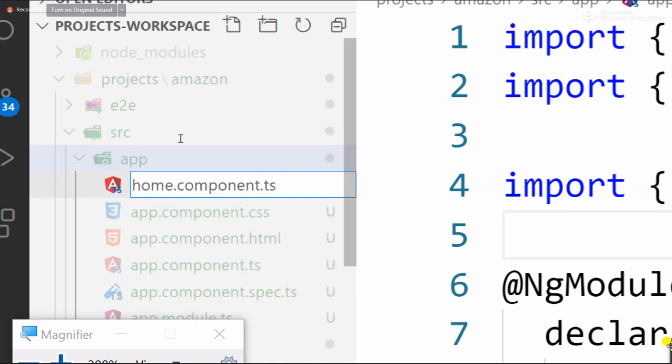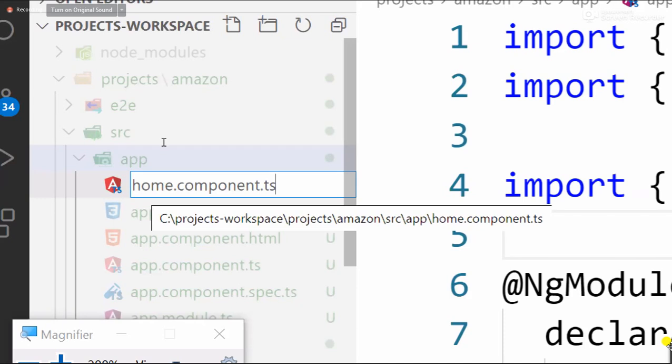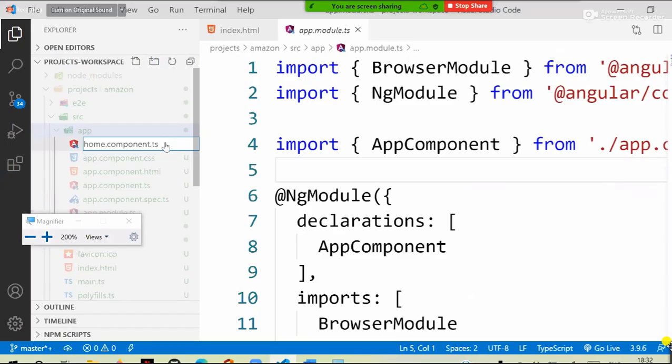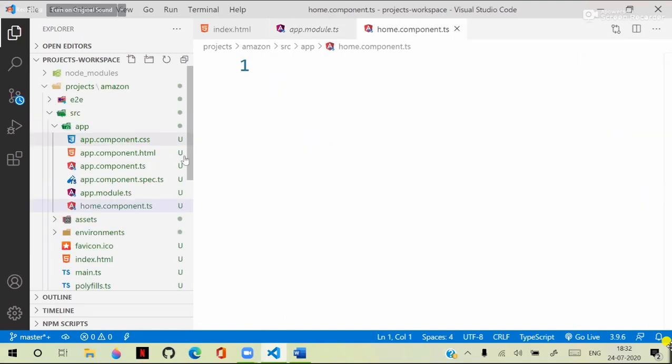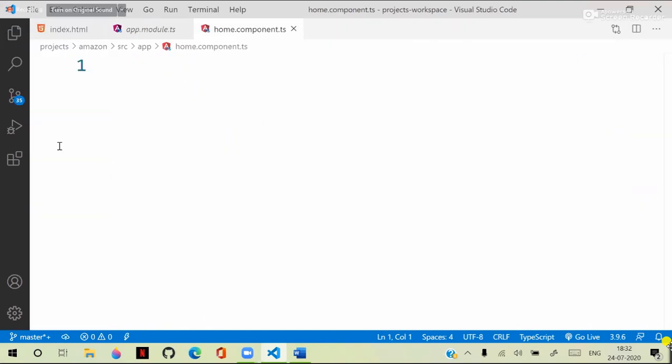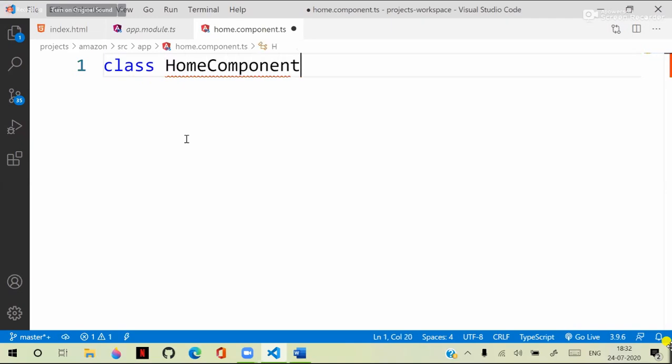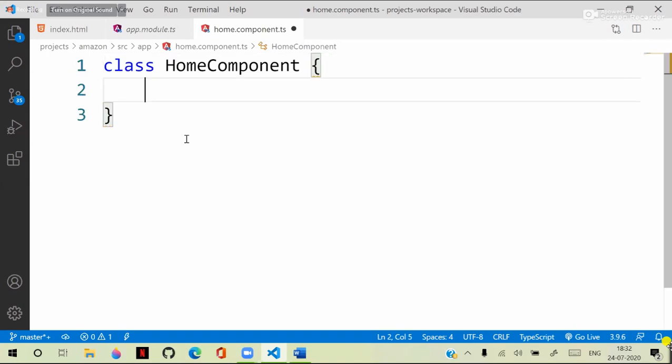So I am configuring this home.component.ts. Now hit enter, so we are adding a new file into that app folder. Now, technically, a component is a class. I am creating a class, and HomeComponent is the name of that class. Technically, a component is a class, which means it's a holder that contains all the contents.